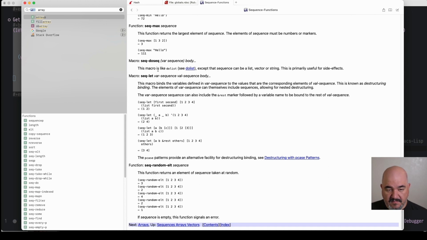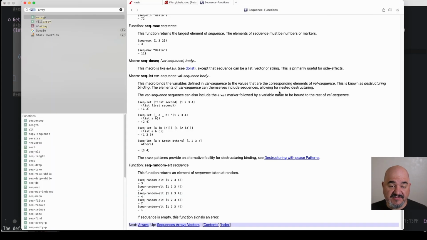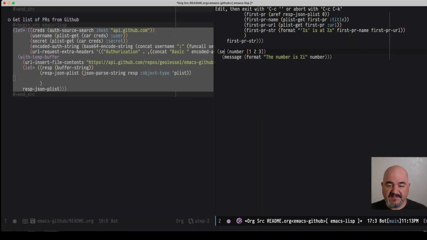This macro is like dolist, except that the sequence can be a list, vector, or string. It's primarily for side effects. So let's just do that one. We just want the side effects for now. Not dolist, but it's like it, so maybe we can just drop it in. Do seq, do seq.